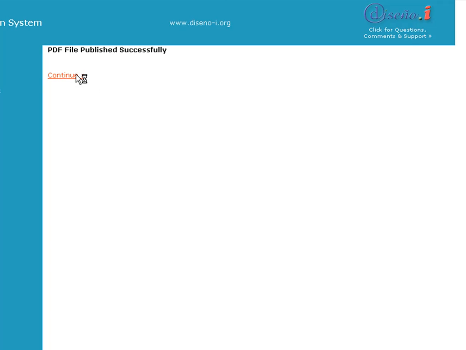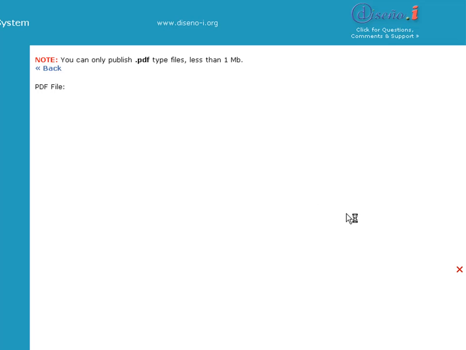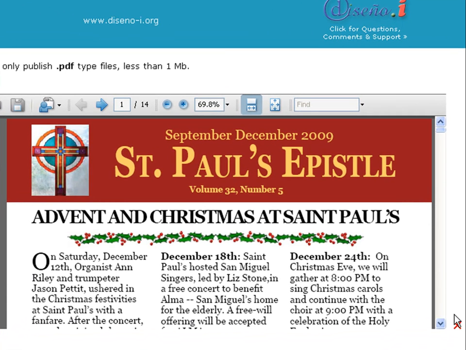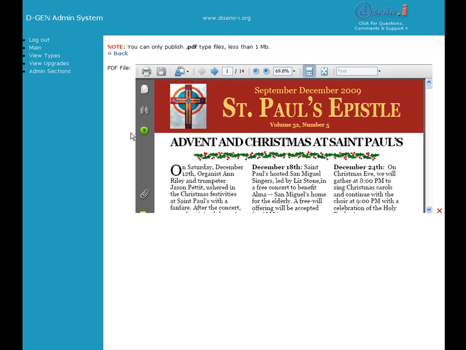Click Continue. See the little X at the bottom right-hand corner? That little X serves to delete the PDF file. In this particular case, DGen will not ask you, do you want to delete this file? Therefore, be very careful or you will have to re-upload your file, which, as you know, takes a while.